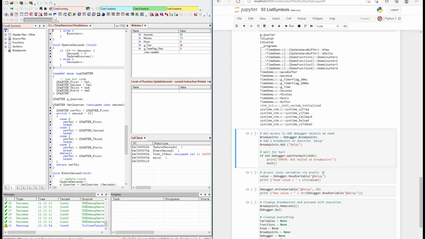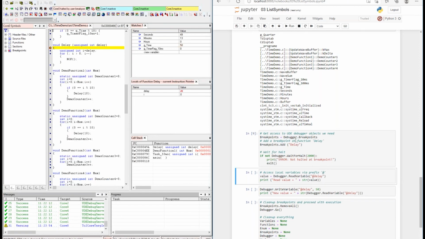And with that, you need to break the application. I use the already known breakpoints object to break here in this delay function. For example, we have here two local variables. You can see it in the locals window here.